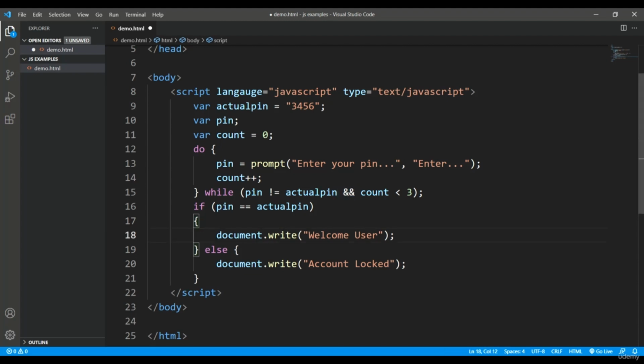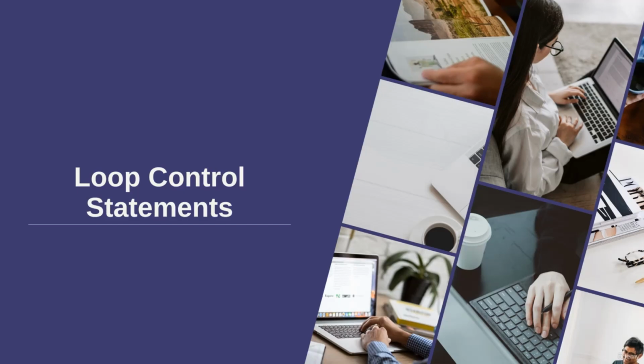So this is how you can work with the do while loop, in which the first execution will always happen, and as per the user interaction the first time, we plan whether we should go for this loop again or not. So this is the very basic implementation of the do while loop.